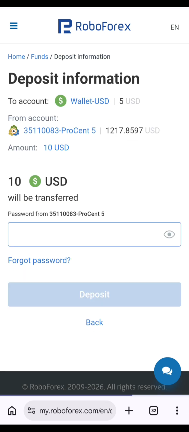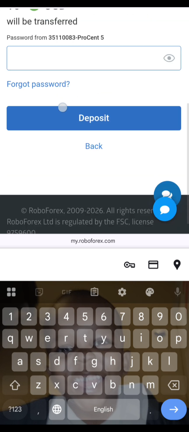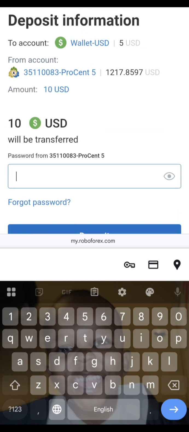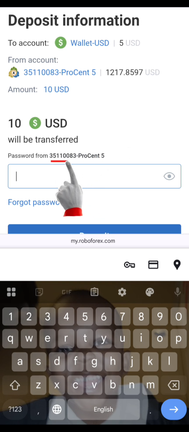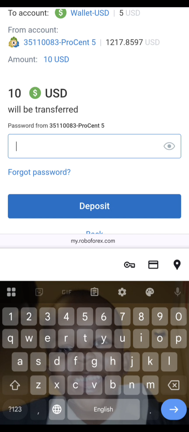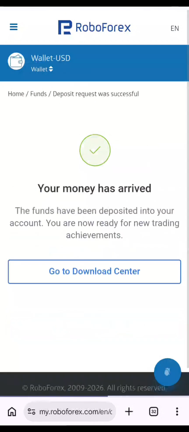Here, the password you are going to put should be your trading account password. That's what you put here, not your client portal, but your trading account password, the password to the trading account you are moving money from. Once you put in the password to this particular account, you just click on deposit and the money will be transferred. Okay, so I've put the password there. You can see the money has been transferred.